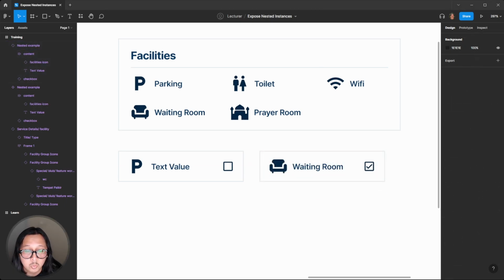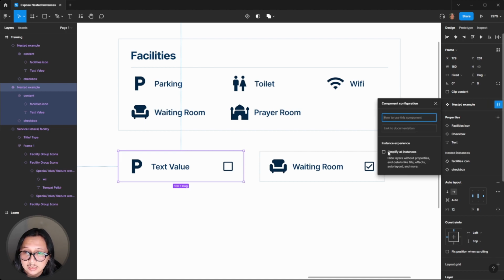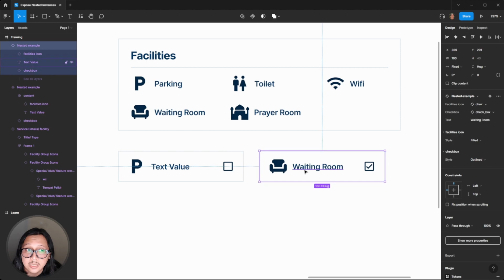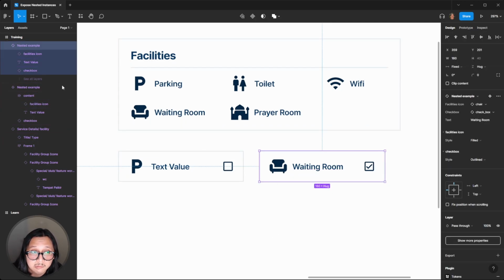Okay, last but not least, we can add simplify instances from this component. How to add simplify instances is very simple. You can click this control icon, and then select or check this instance experience, or I mean simplify all instances. Once you have selected it, you can see from the frame layer the C layer name. What this means is that the system will simplify the layers, so you don't need to use them.